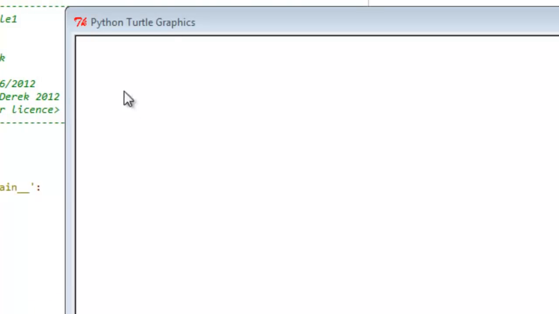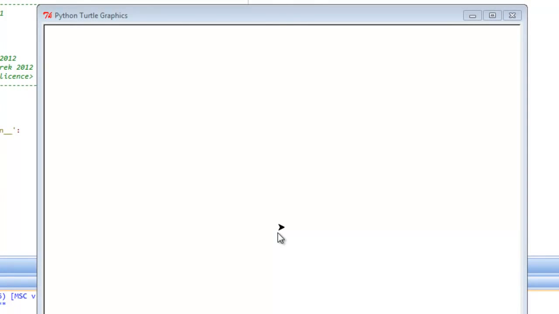Now you should see a Python turtle graphics window appear, and at the very center of that window you should have a little arrow. This arrow is the default representation of our turtle, and we can change it, which we'll do in just a bit. This is set up on a Cartesian coordinate system, so you can imagine a y-axis and an x-axis, and right now our turtle is at position 0, 0.